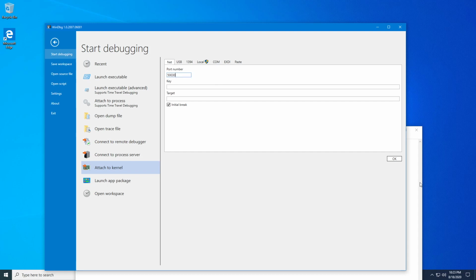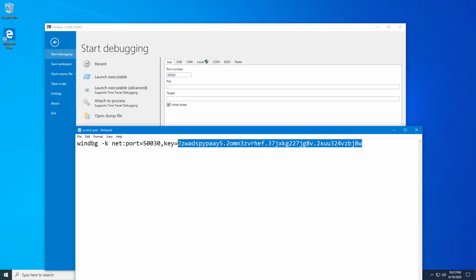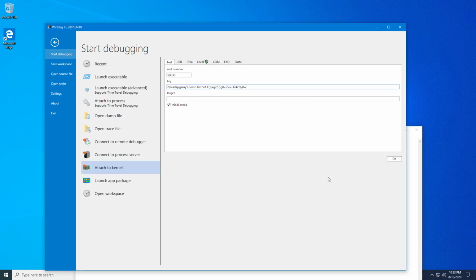The port is 50030, and then the key. Make sure to copy and paste. Obviously, don't try to type it. Make sure to copy all of it and put it into the key field.